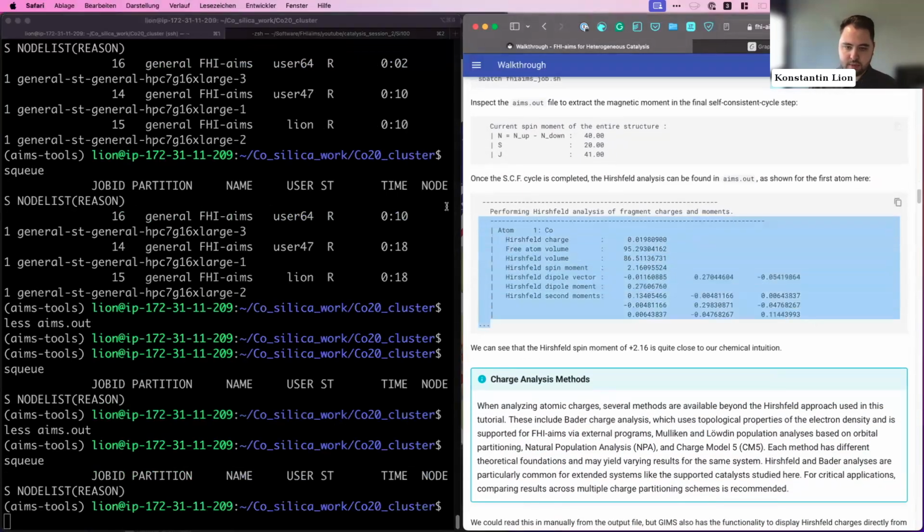And here, again, is just one, for the first atom, the Hirshfeld analysis. You have several outputs here, for example, the charge and the spin moment. So for this specific atom, it's like +2.16, still around 2. And now you have some options to actually analyze this in more detail, if you like.